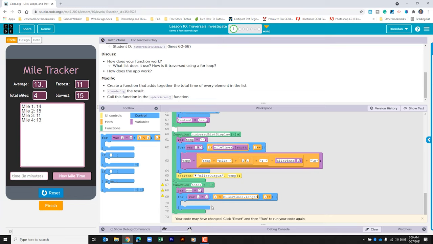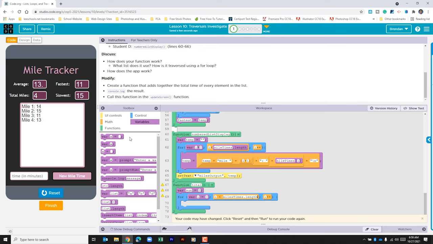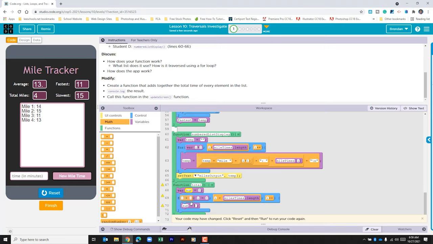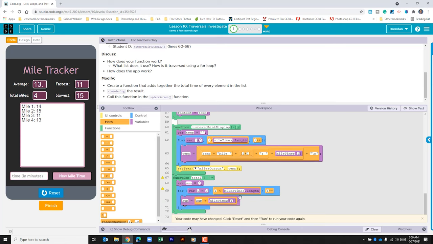So if that's the case, what are we going to do? Well, we're going to go back to variables. We're going to assign to our variable sum is equal to, within this, we're going to use the addition. We're going to do sum, and then here we want mile times, do an open bracket, I. That will add the mile times together.